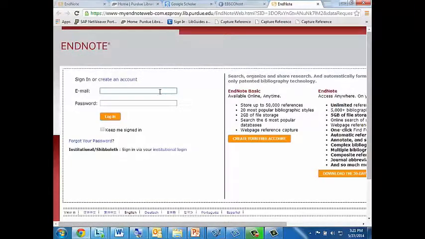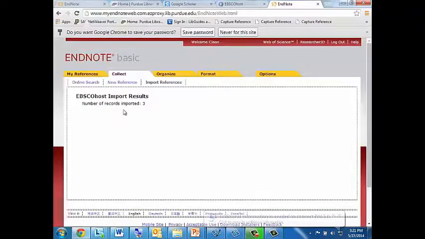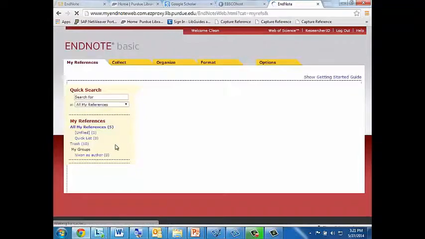Again, I have to log into my account. And 3 references have been imported. So we now have 5 references in the library. There they are.